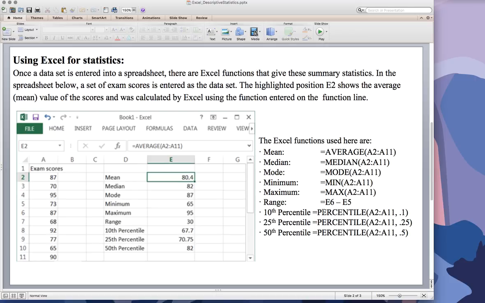And then percentiles are the only ones that are a little bit trickier. So we still type equals percentile like we might expect. But then we select our data, and then we have to put a comma, and then we have to actually enter what percentile we want. And percentiles in Excel are going to be written as decimals. So if you want the 10th percentile, if you think about 10%, we would write that as a decimal as 0.1. So this would be a 0.1 here. If we want the 25th percentile, it'd be 0.25, and so on.